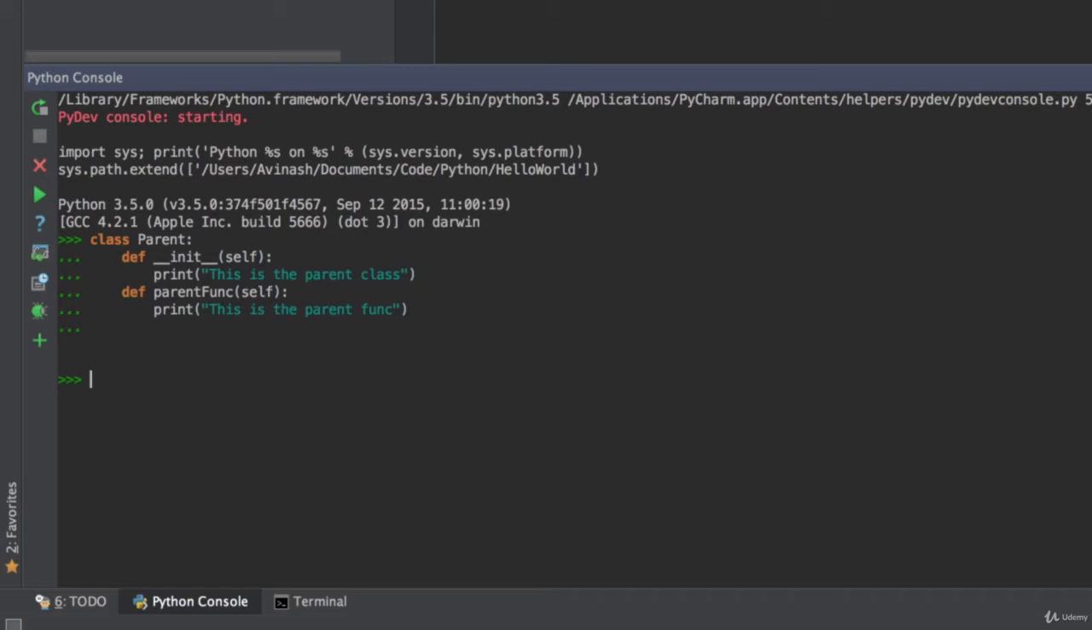That's our parent class. If I go ahead and create a P object for parent and initialize it, so P is equal to parent, that is fantastic. I immediately get this is the parent class. Awesome. I can also call the parent function, p.parent func, and I get this is the parent func. Awesome. So that again is just the parent class. We haven't done anything new. Now we're going to create a child class that inherits the parent class.